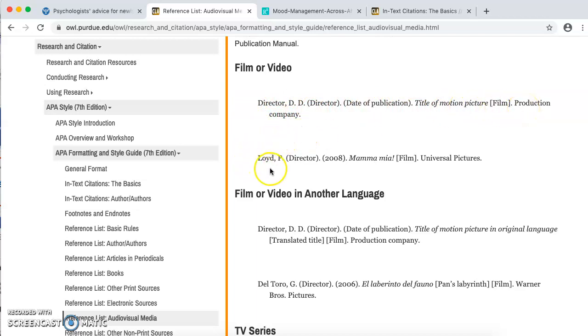So here we see Lloyd P., director, and then 2008, the year, the date of publication, the film title, and then the production company. So that is what your references page would look like for this citation. So the same as we do for others, if we have a director name and a year, which we should have for every film, last name and year.